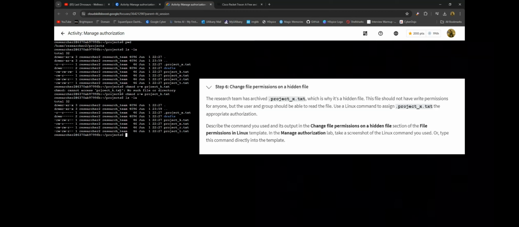So ultimately, like we did here, we would do chmod. If there was a write permission, we would do whichever subset had the write permission, minus w, to remove the write permissions. If any of them were missing the read permission, we would very simply just do that subset plus r, and then the name of the file.